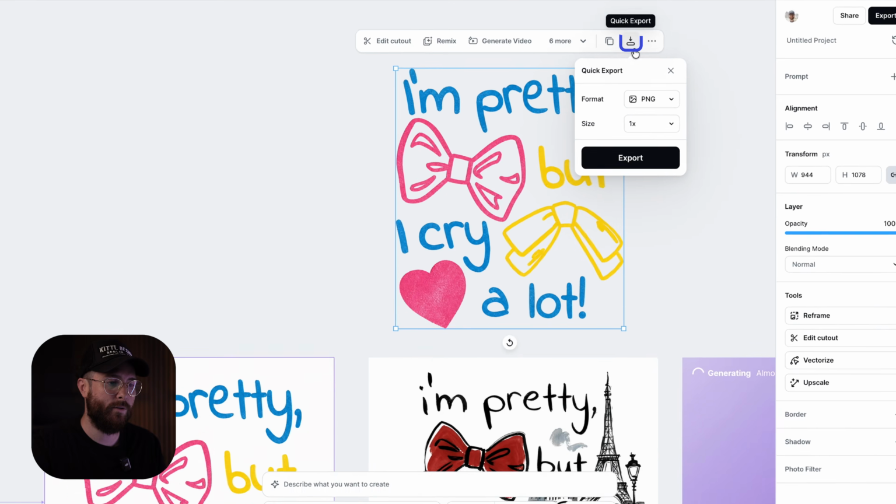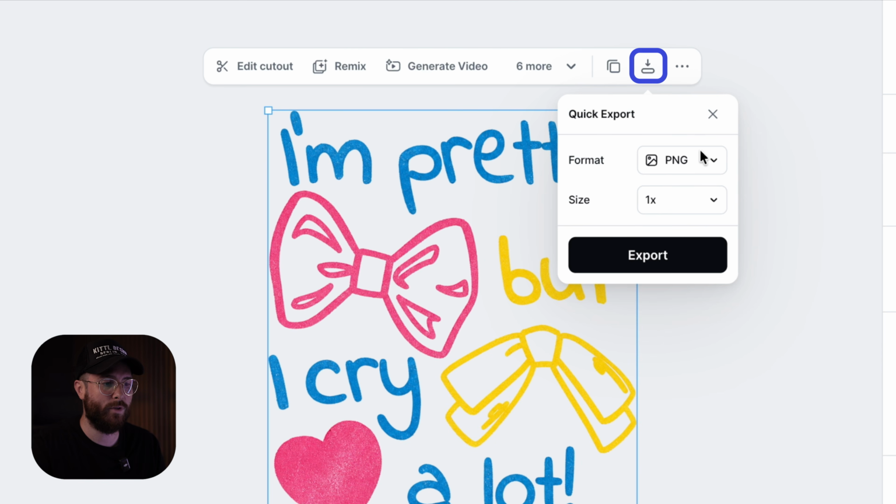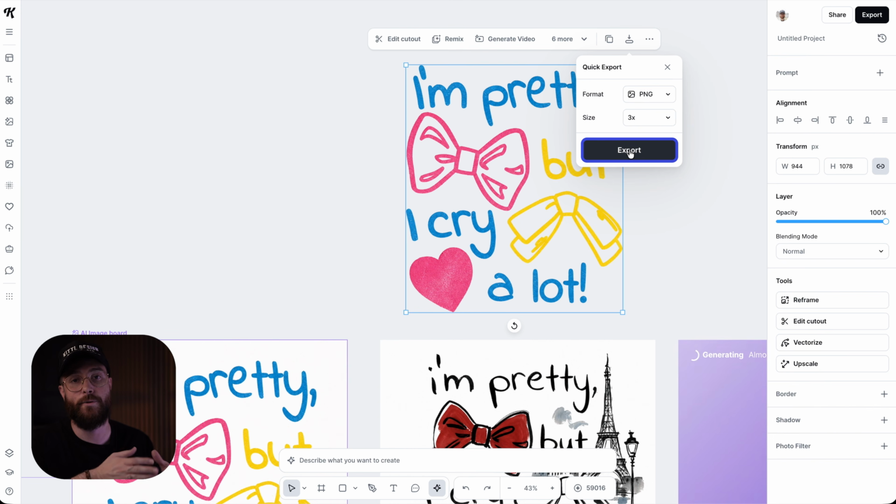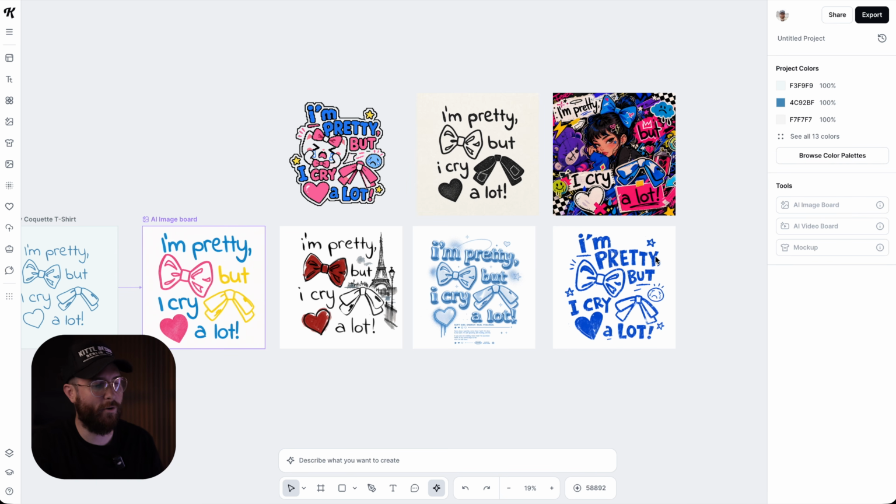And if you're already ready to just export this and start uploading it to your print on demand provider, you can simply go right here to the quick export setting and just export this at the highest resolution, and you're ready to upload this transparent PNG to your print provider. And here are a few others that I generated.